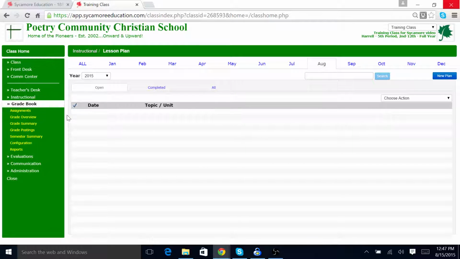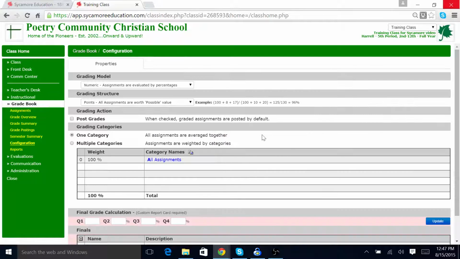Now let's talk about your grade book. Before you can make assignments, you need a configured grade book. And you'll notice it defaults to all assignments worth 100%. But usually, unless you're doing something like a PE class where you just have a weekly participation grade, you're probably going to want to divide this out a little bit more.